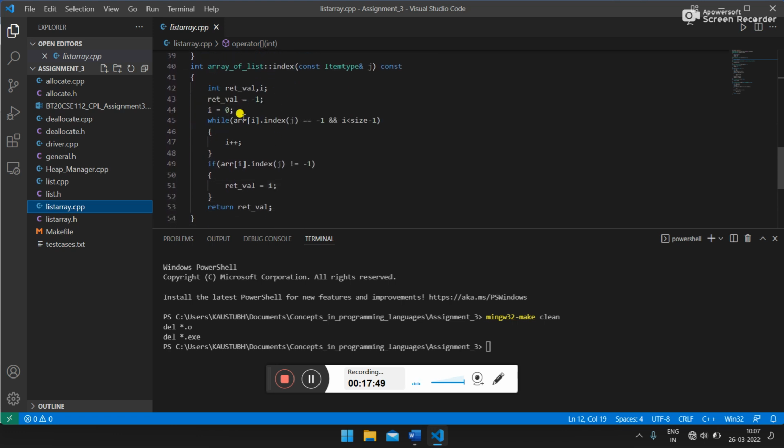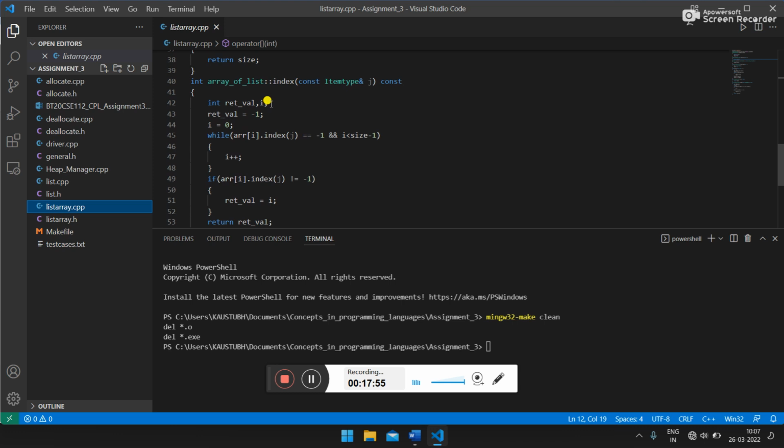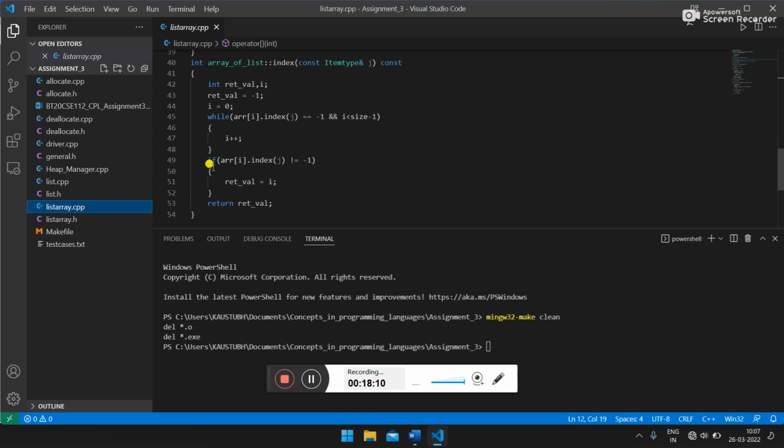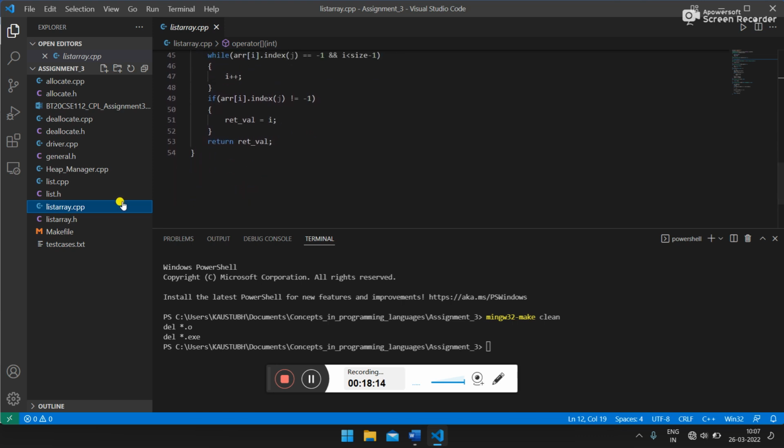Then there is index, which checks whether this is equal to that. It means that in the array, in the individual list, if this j is present, then it will return that index of the array. For that, this function is made. These are simple functions which are very helpful in our program.